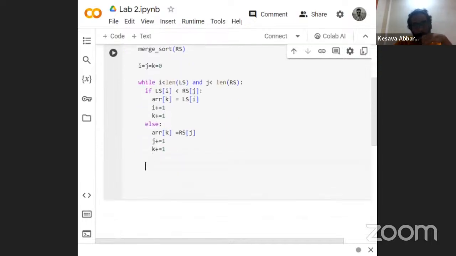Now let's think all the elements in the left subarray and right subarray are added like this, but there will be some cases where they are not. I'll give you an example. Let's assume that the left subarray is 1 2 3 4 5, and the right subarray is 6 7 8 9 10. Both the lists are sorted.